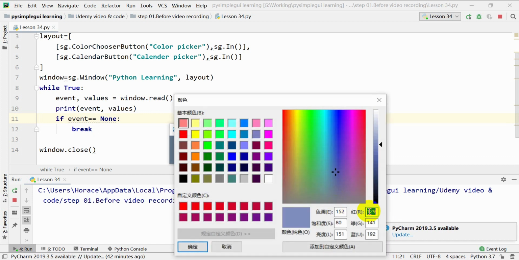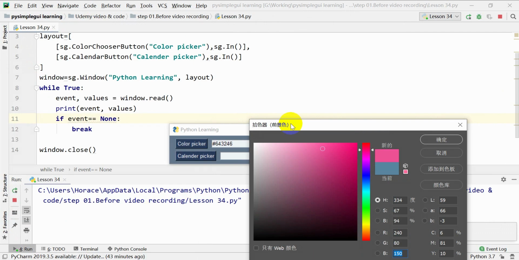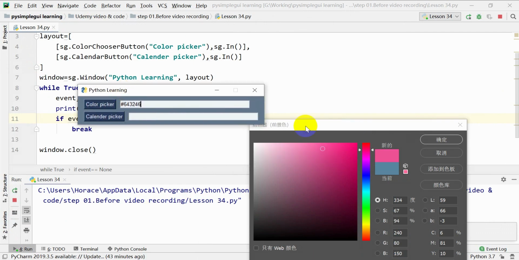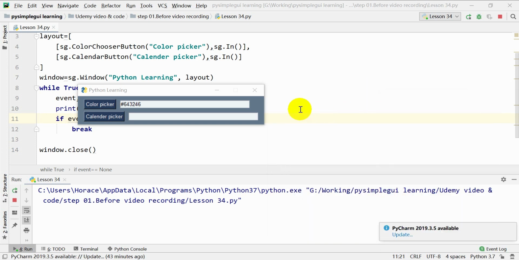So let's give this, let's say, 100, 50, 70. We have this light maroon color, and we press OK. We get this hex code. Now let's grab the color hex code thing from Photoshop, and let's put this hex code in there, and then it comes out as the same color, with red as 100, green as 50, and blue as 70. Alright, so that's the color picker.